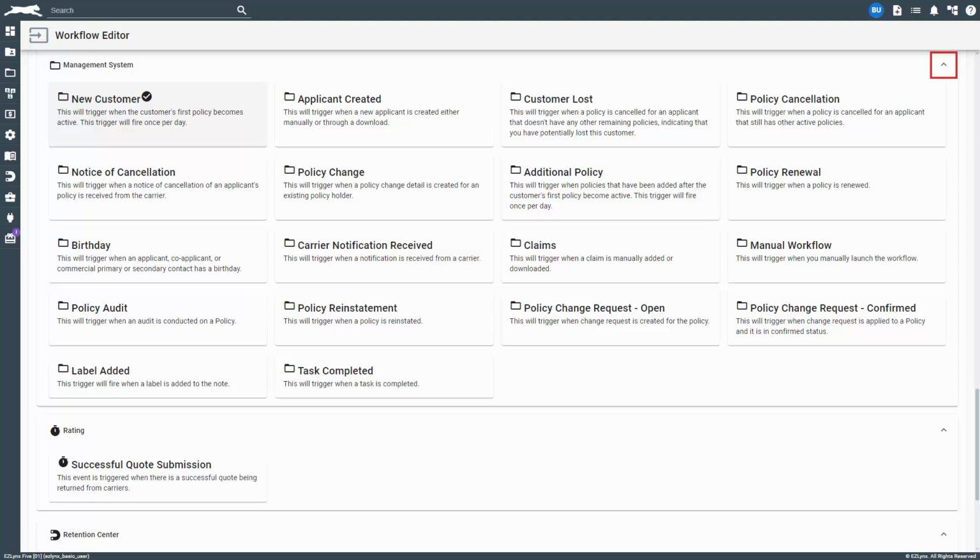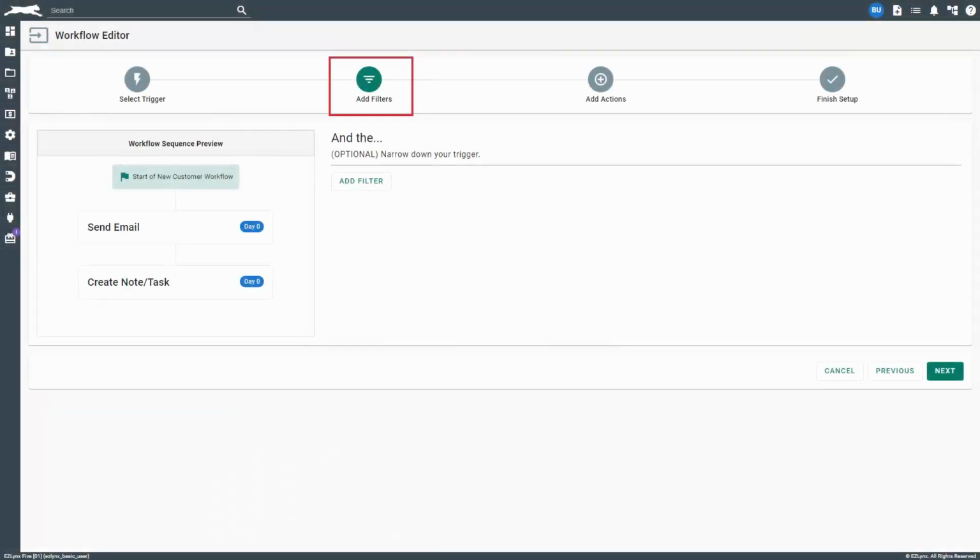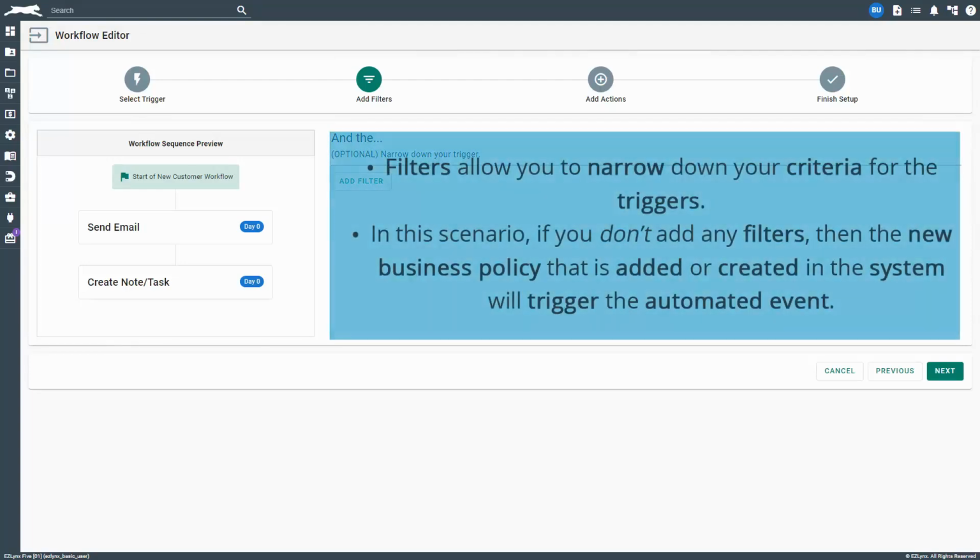You can expand a section using the drop-down arrow. We will select New Customer under Management System. Keep in mind that you can see a description of the triggers below. After selecting the trigger, you'll land on the Filters section of the workflow. Filters allow you to narrow down your criteria for the triggers.